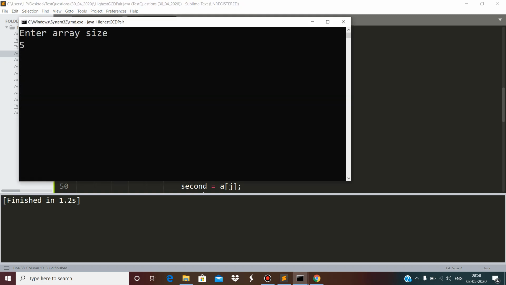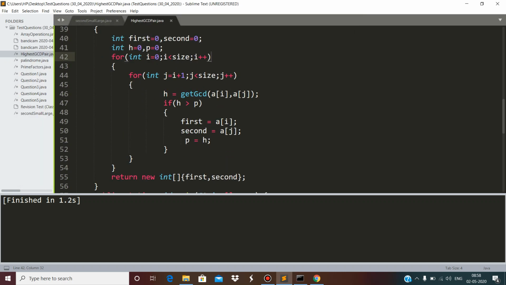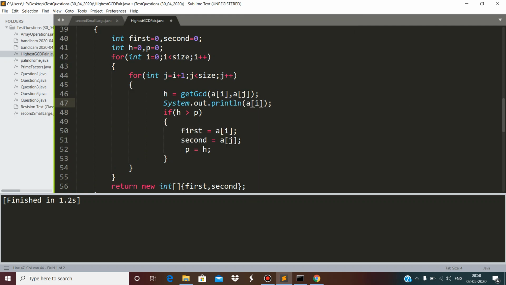Now here the values are 5 and the pair with maximum GCD is 35 and 20. Here one more thing we can do: we can print the possible pairs also along with their GCD value so that we can compare. GCD is h. So let us see that.